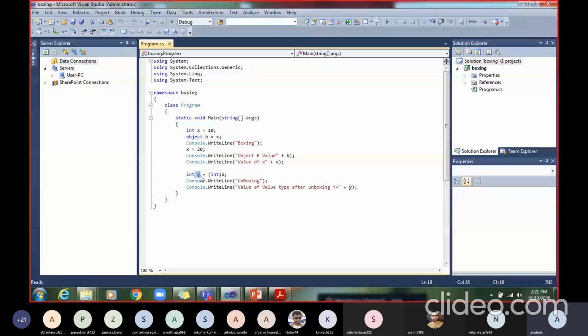Now I'm going to execute this code and you can see here, first the object b value is 10 because we have given x value 10 to it. After that, as I have updated the x value to 20, when I print x it becomes 20. So it is boxing. Unboxing is when I have given the b value to y, so the value 10 is given to y. That is why y equal to 10 gets printed. Clear with this code? Yes, students? Is there any doubt in this code?